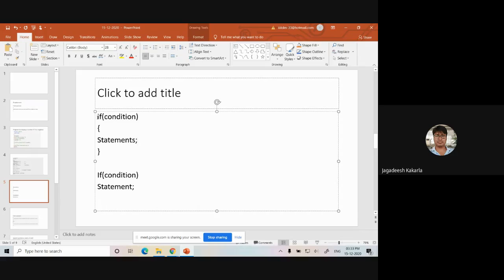If this condition is true, then we will execute the set of statements. If it is multiple statements, then open and closed curly braces are required. If it is a single statement, then open and closed curly braces are optional, meaning if you keep them or do not keep them, it is not a problem. Some textbooks may not write the braces for a single statement, so you may get confused. That's why I'm discussing this point here. Is it clear?